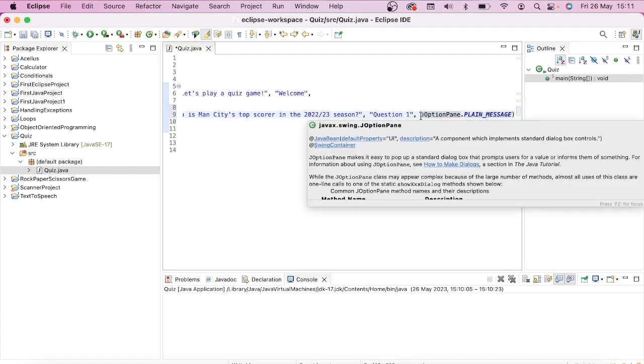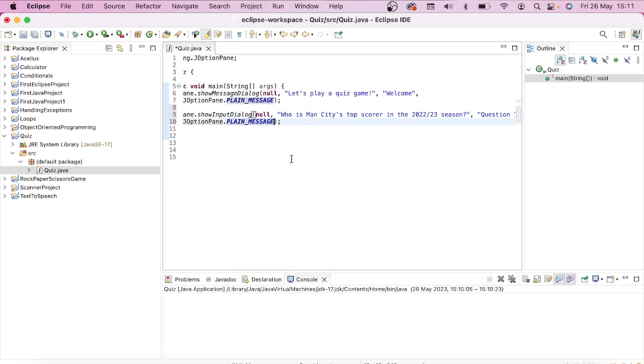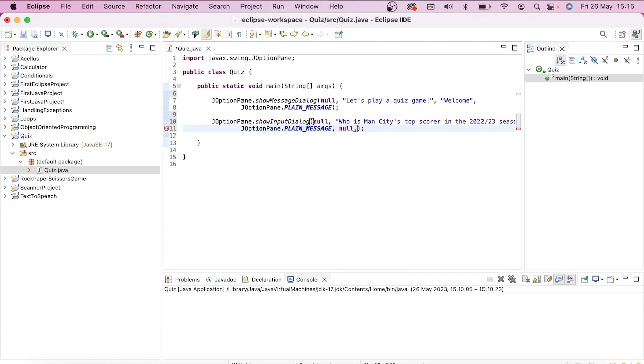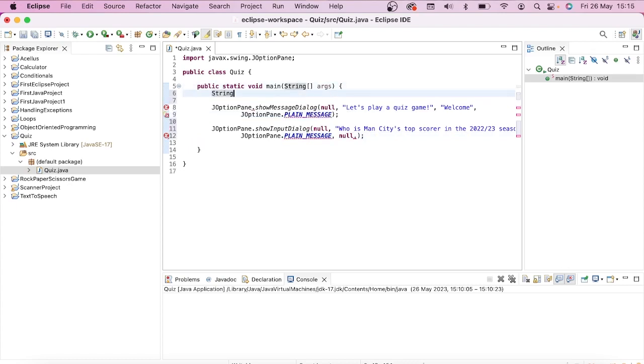Let's just make a line break here so our code looks neater. The fifth parameter is an icon, which can be displayed in the dialog box, but this is optional, so we can write null. The sixth parameter will be the options that the user can enter for their answer. For this, we will be using an array. So let's define an array at the beginning of the main method. It will be a string array. Let's call it answers. And we'll put in 3 items. I'll be putting in Riyad Mahrez, Erling Haaland, and Phil Foden.